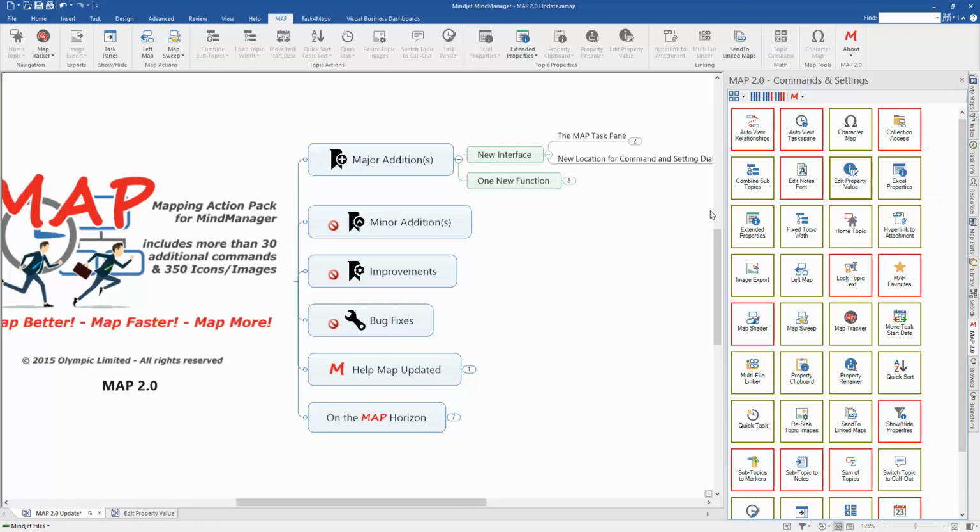But because they're also directly accessible now within the task pane, if something's not in the ribbon and you think, oh, I need to use that, all you've got to do is slide the task pane out and you can access it there and then and utilize it straight away.